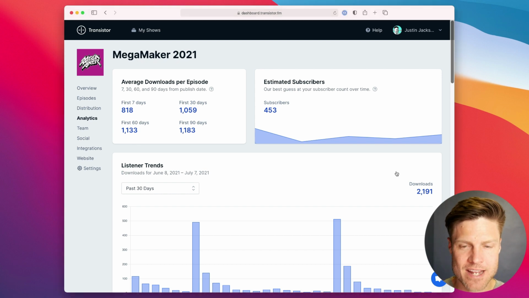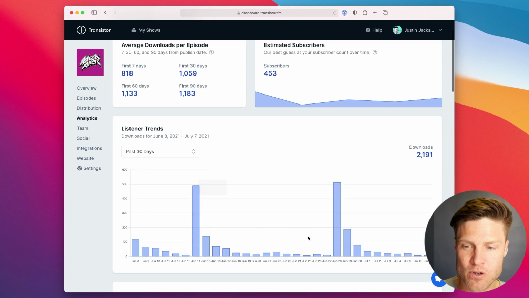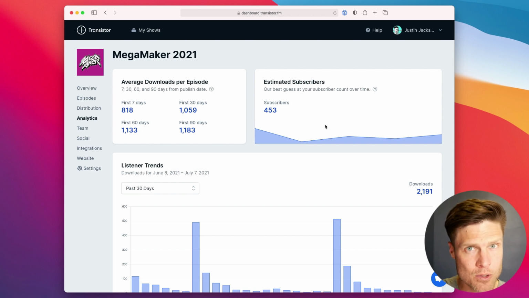So here is the analytics dashboard, and some things are the same. We have average downloads per episode. You get to see how many downloads you're getting in the first 7, 30, 60 days. We also estimate how many subscribers you have. This is notoriously difficult to do because of the distributed nature of podcasting, but we average out your downloads, your first 24 hours of downloads, and give you a nice rough estimate of how many total podcast subscribers you have.